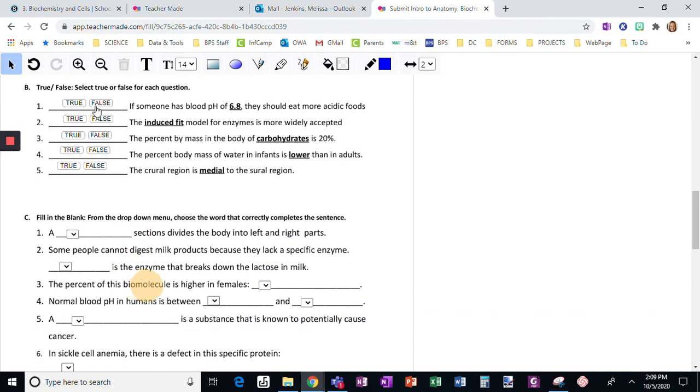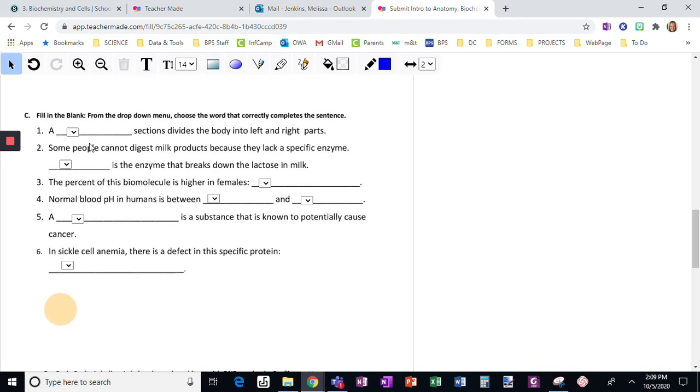For true false, you're just going to click on either select true false for all these options, which one you think is correct. For fill in the blank, here you're going to have a drop down menu. You're going to click on the one that you believe is correct. Okay, to check your work, whichever one is highlighted when you click on it is the one that you've chosen. Okay. Again, some of them have 3, some have more choices.